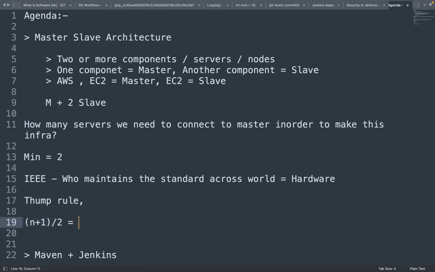Say, for example, if a company decides on 2 servers, then the formula is (2 + 1) divided by 2, which is 3 by 2, which is 1.5. If you round it, it is equal to 2. Then how many servers minimum are required? This formula says 2.